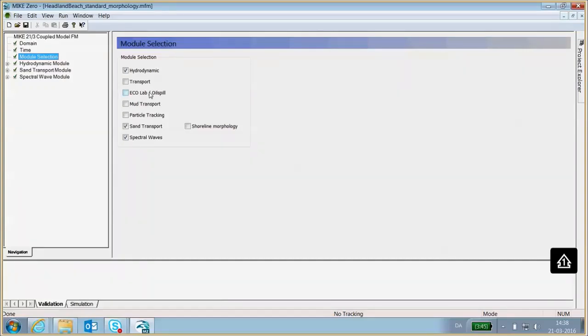But basically, just to get us all on the same page, I will very quickly and very briefly run through all the different settings and all the different choices that have been made when setting up this standard morphology run file.